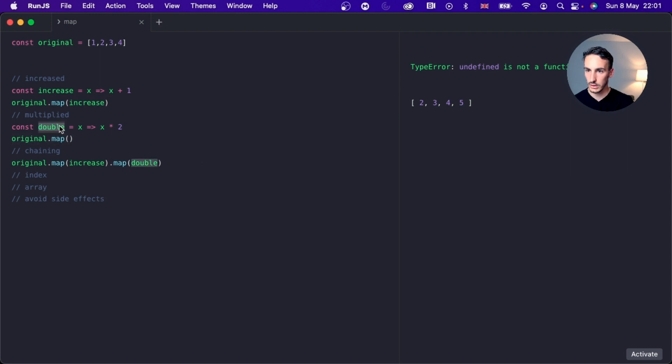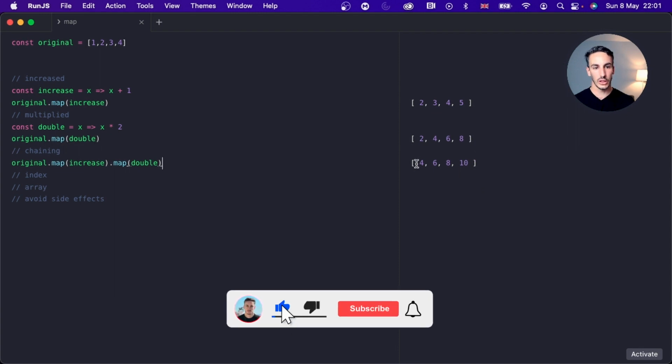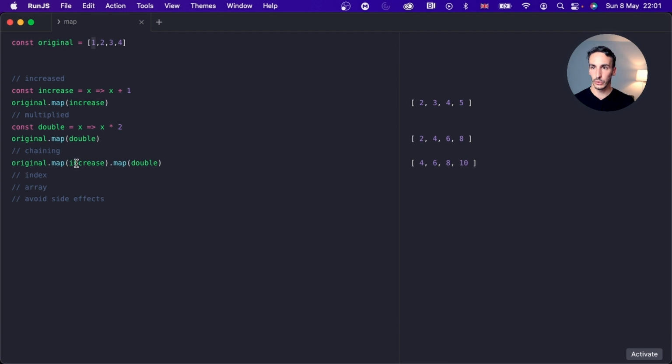Yeah, I think it's this one, the one that is failing. Okay, perfect. So you can see here that we got a 1, we increased the value to 2, and then we multiplied this value by 2. This 2 was multiplied and now is 4. With the number 2, we increased the value by 1, 3, and then we multiplied by 2, then 6, and so on.